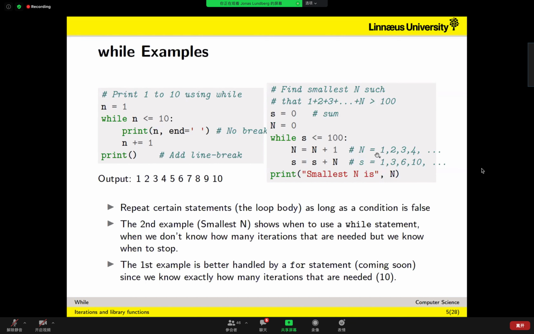The first time n will be 1 and sum will be 1. The next time n will be 2 and sum will be 3. The next time n will be 3 and the sum will be 6. And we are repeating this until we eventually get a false up here, when the sum is large enough. And then we are printing the result: the smallest n is n like this. This is a textbook example of when to use a while statement. We don't know how many iterations we need, but we know a stop condition. When the sum is larger than 100, then we should stop.